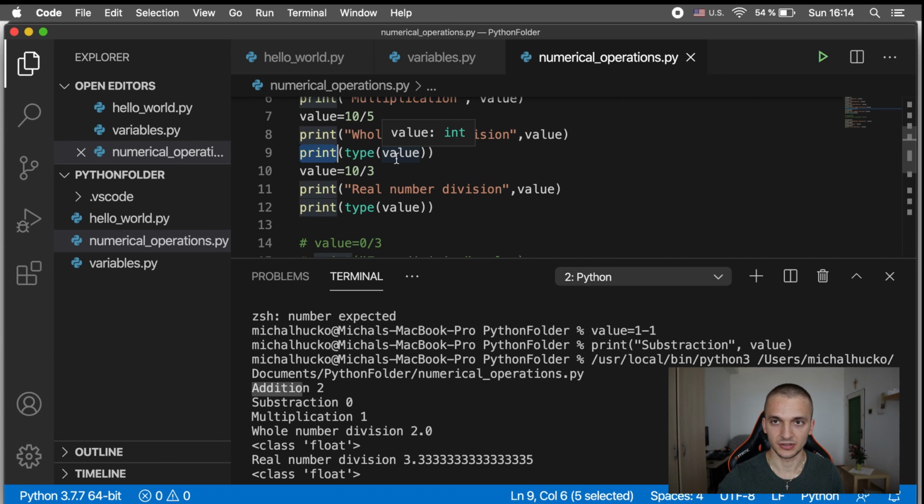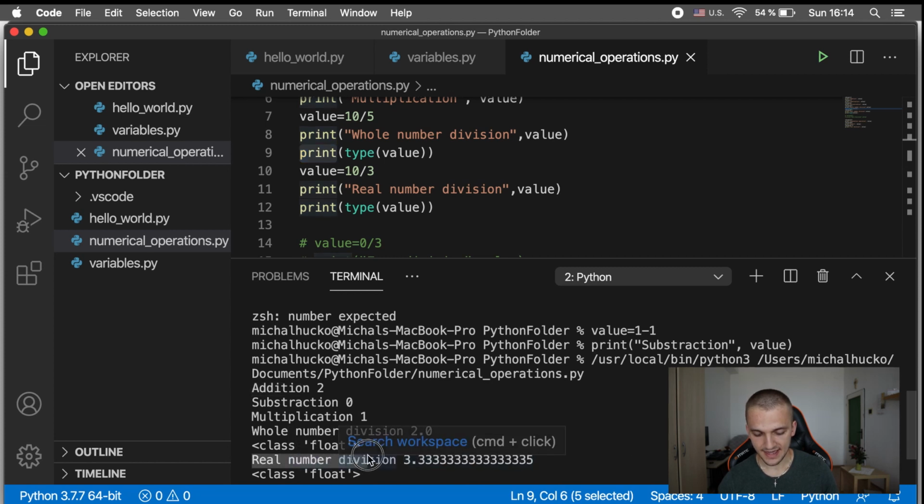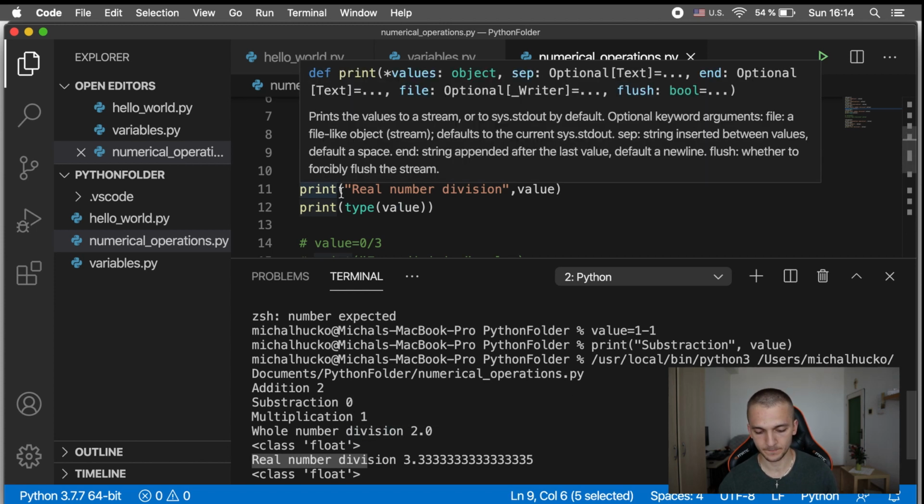So it's an irrational number because it has endless floating point digits. So the result is 3.333. It's here in this line. And as you can see, the class, the data type of the value will be again float.